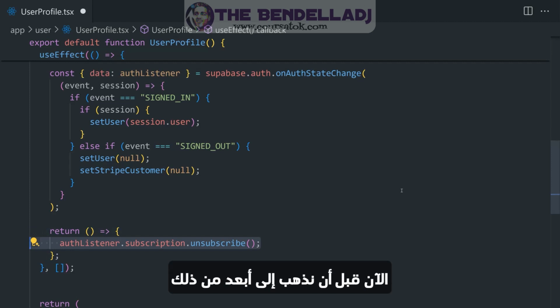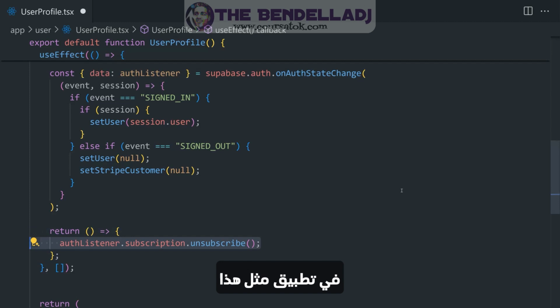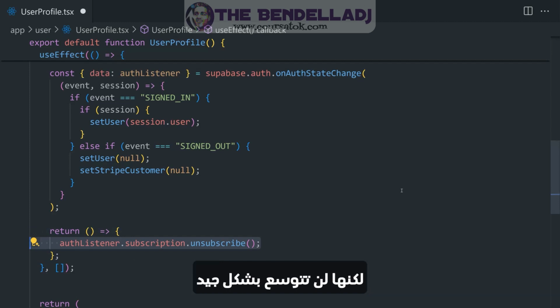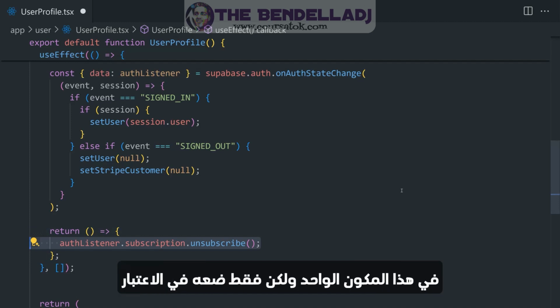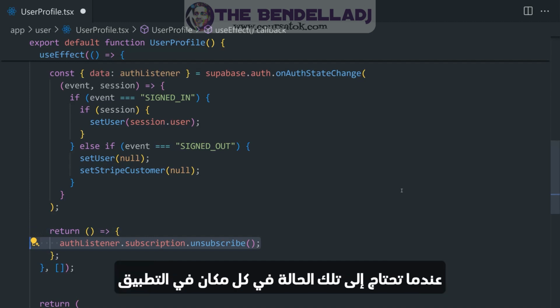Now before we go any further, I do want to point out that there are different ways to manage authentication state in an application like this. The way we're using works for a single component, but it wouldn't scale very well if we wanted to do this over and over again in many components. It's nice to have all the logic right here in this one component, but just keep in mind that there are more efficient ways to handle auth when you need that state everywhere in the application.